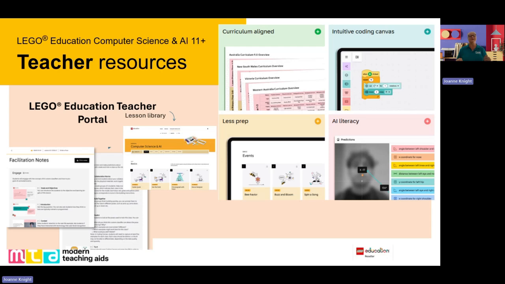The great thing is that it's curriculum aligned to the Australian Curriculum version 9, New South Wales, Vic and Western Australian curriculum. You can see that the coding canvas is very similar to Scratch, very easy for the students to navigate, and again we'll have a look at that. And there's the AI component there. So let's deep dive more into these kits.